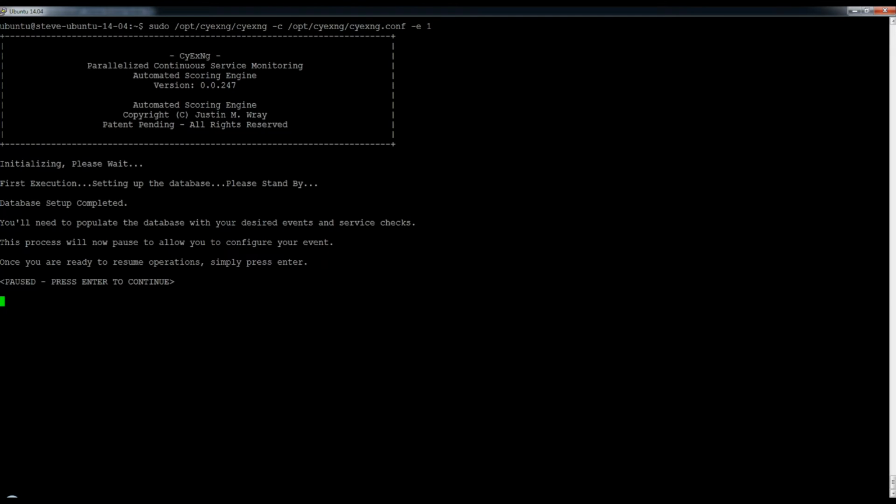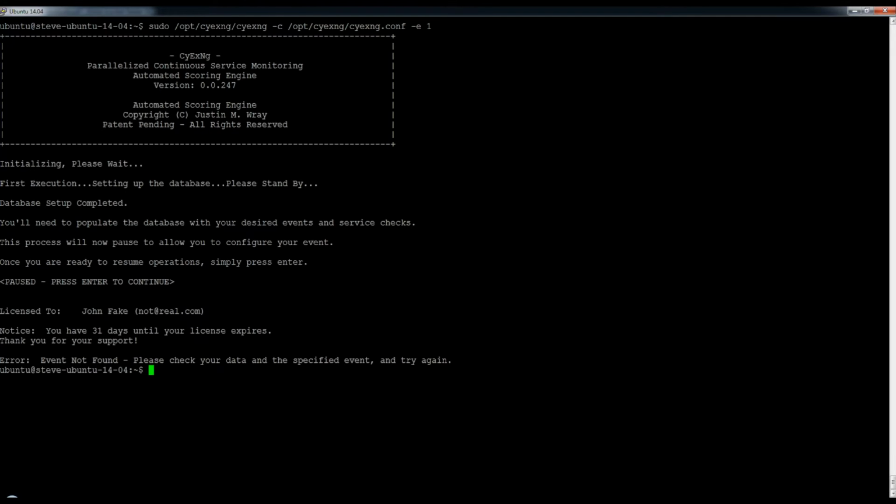Your database setup is now complete. You could populate the database with your desired events and service checks. However, for the purposes of this tutorial, we will skip this step. This will be covered in a future tutorial. Press Enter to continue. You can safely ignore the error shown.